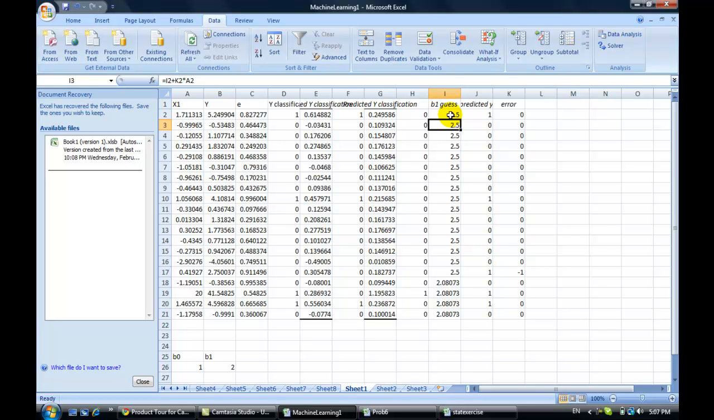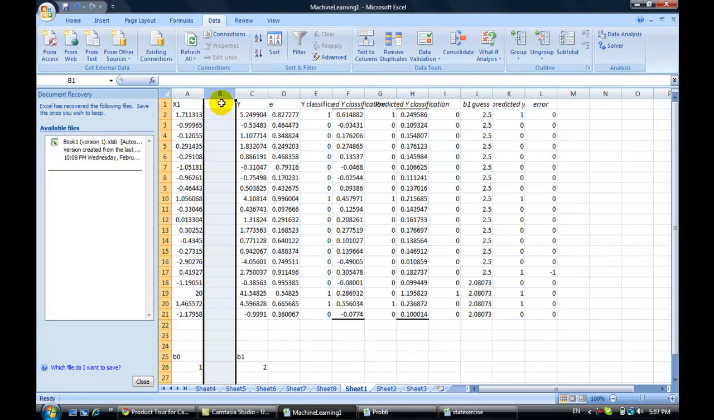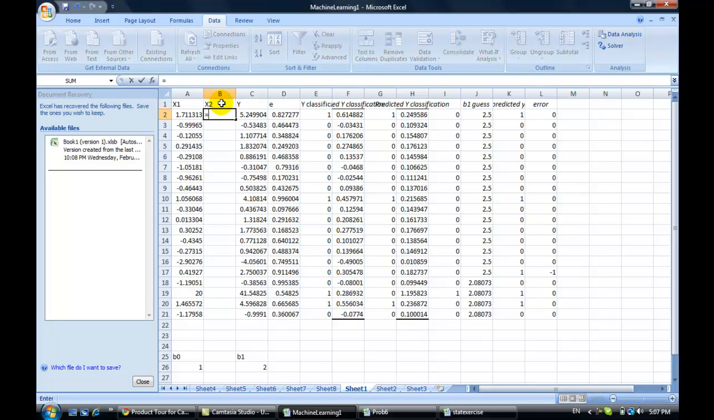So let's try to do now, let's try to have 2 x's, x1 and x2. Okay. So insert, just add it here. Insert. And let's say x2 is just all 1s. This is really common in the regression, it automatically adds it for you, the intercept.